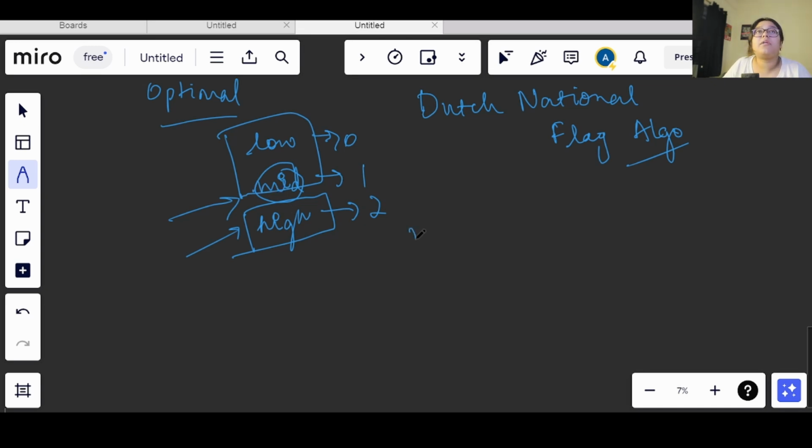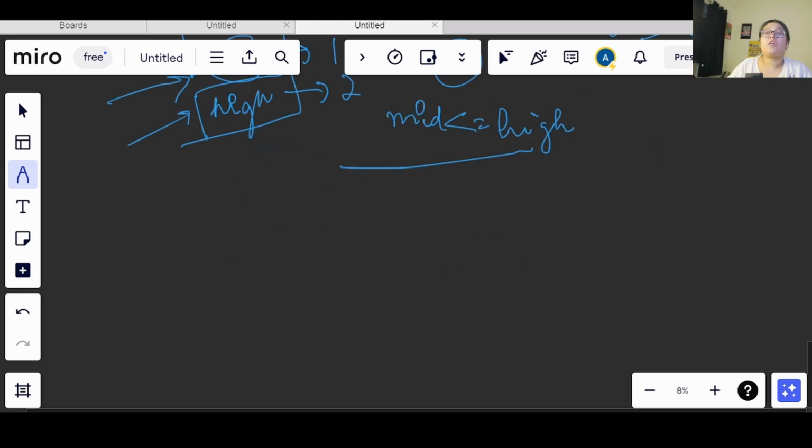Now our mid will be iterating from the 0th value, and it will be going till less than or equal to high. So this is how our iteration will go. Now let's take an example and we will see that clearly. Let's say I have an array 1 0 1 2 0 and 1.